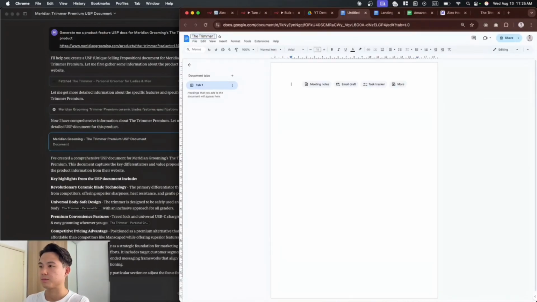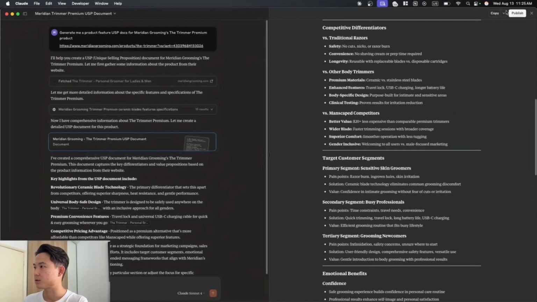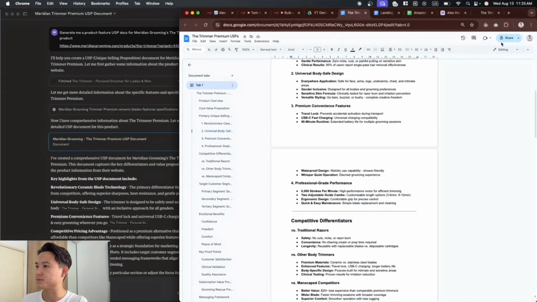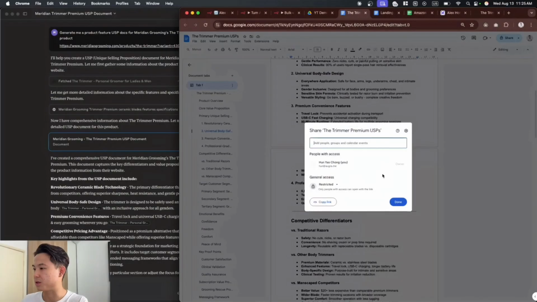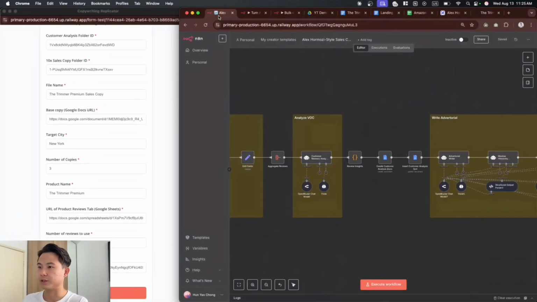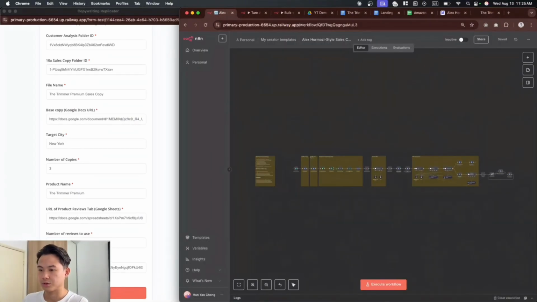The trimmer. And then I take this. Okay, so now once we have the Trimmer Premium's USPs, we're going to do the same thing again. We're going to make sure that we share it, copy the link and then put it here. So now once everything is ready, we're just going to submit this.